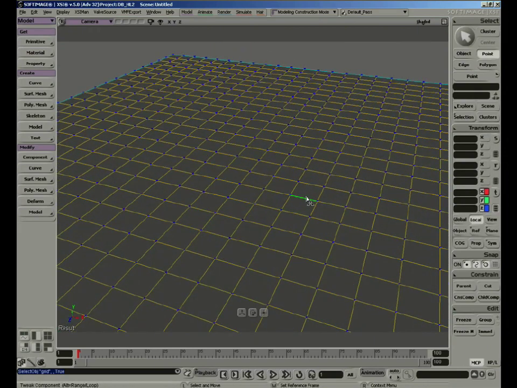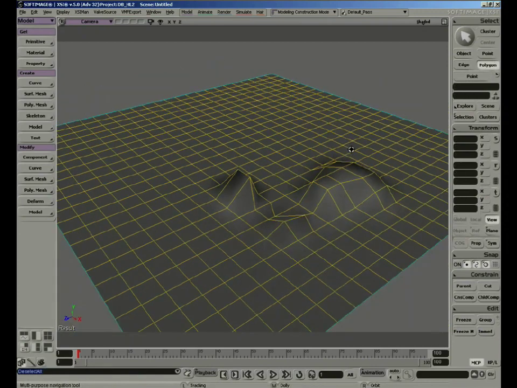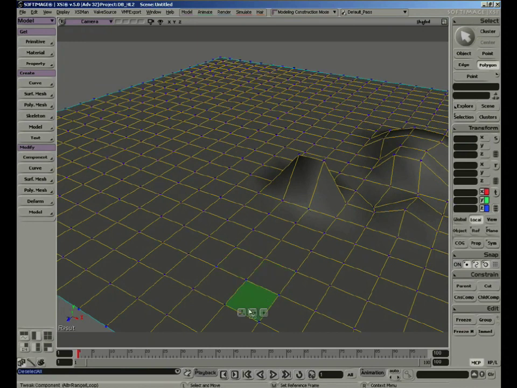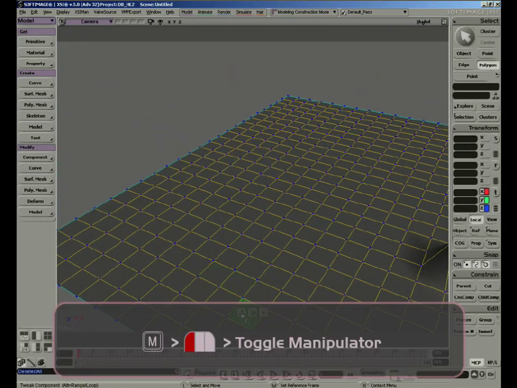We can click and drag on an edge. The same with points and polygons. So let's take a closer look at the 3 icons. The first icon is called the manipulator tool. By default, it's activated. And when I select a component, the 3 color axes appear. The same for the edges and polygons.